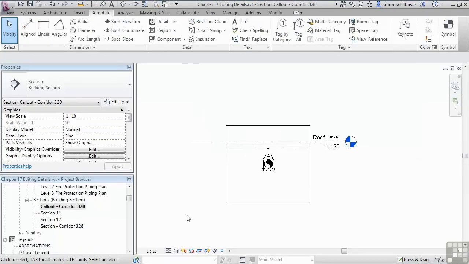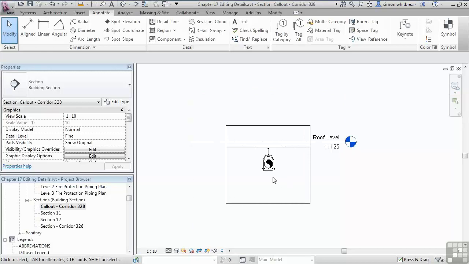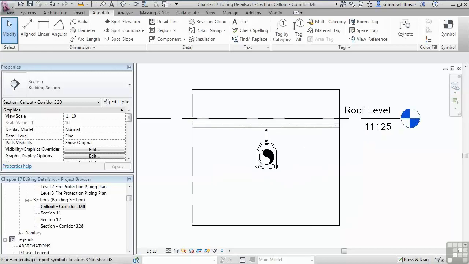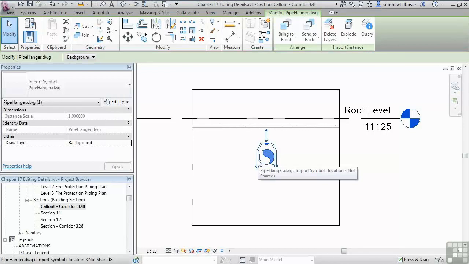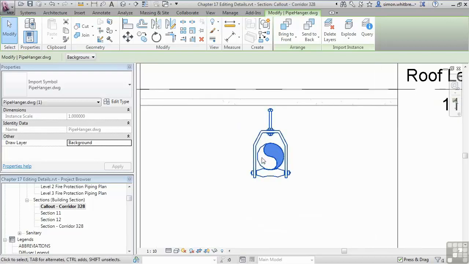From your Chapter 17 folder, open the file Chapter 17 Editing Details. This is where we roughly got to in a previous exercise, having imported a standard detail as a DWG, placed it in our model, and then hidden the majority of the line work. What happens now, though, is that this standard detail doesn't exactly fit our purpose, and we do need to change it. This is the main reason for bringing this in as an imported detail rather than a link.